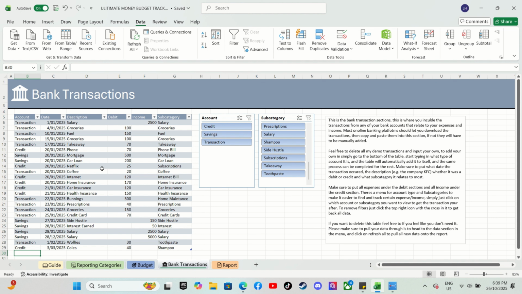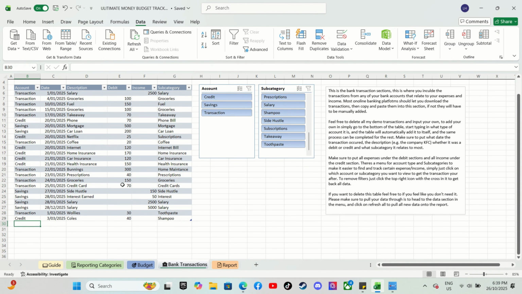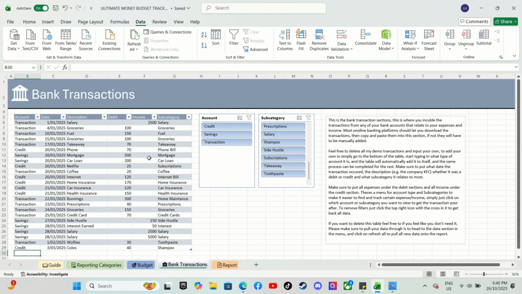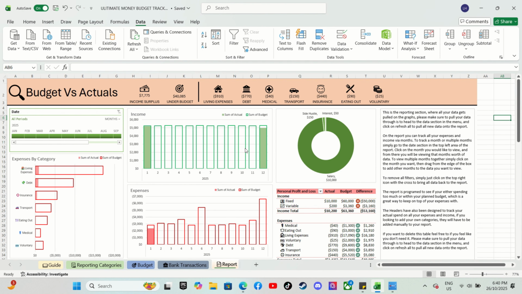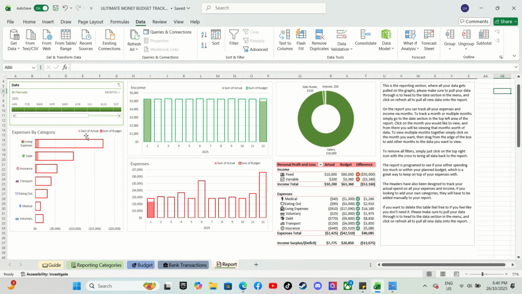Now, once you've added in all your bank transactions based off of your actual spend for the months or years that you wanted to track, you want to refresh all on your data to make sure that the new data you just inputted into the bank transactions tab is going to go to the report. Once you've done that, if you go into the report, as you can see, all that data we've added is now tracking on that report.